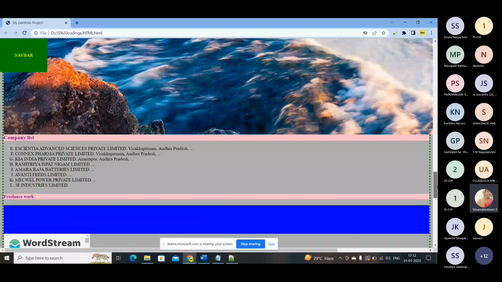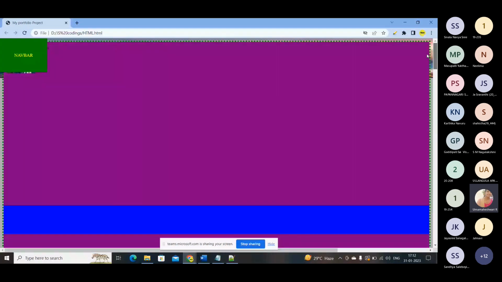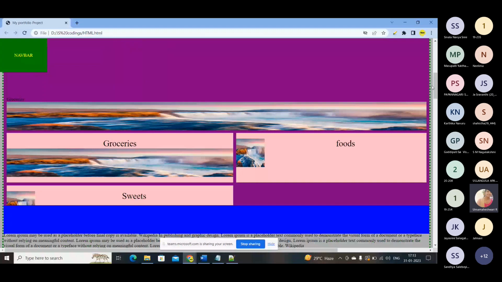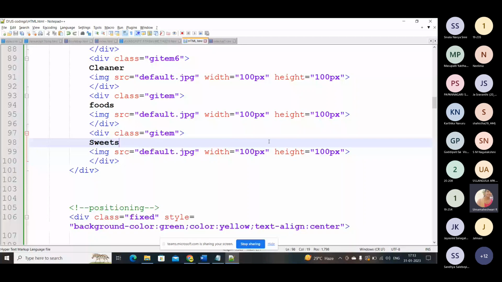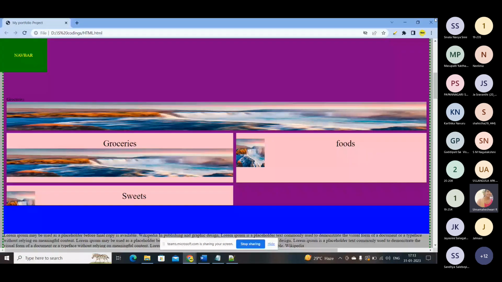Okay, now you can check it has been expanded like this. So this is how we can create a grid. This is a very simple example. And also we have something called CSS Flex. So CSS Flex is like you can go with the Flipkart website.